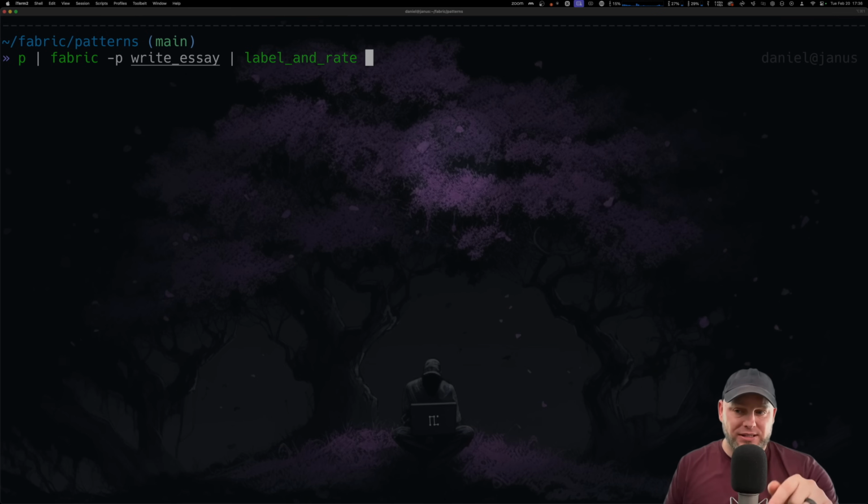And this, again, this is a Fabric alias. These get installed when you install Fabric. So you can actually just run label and rate, more like a regular CLI command. So now we're going to rate the quality of the essay that it wrote. So I've never done this before. We're going to see what it does.